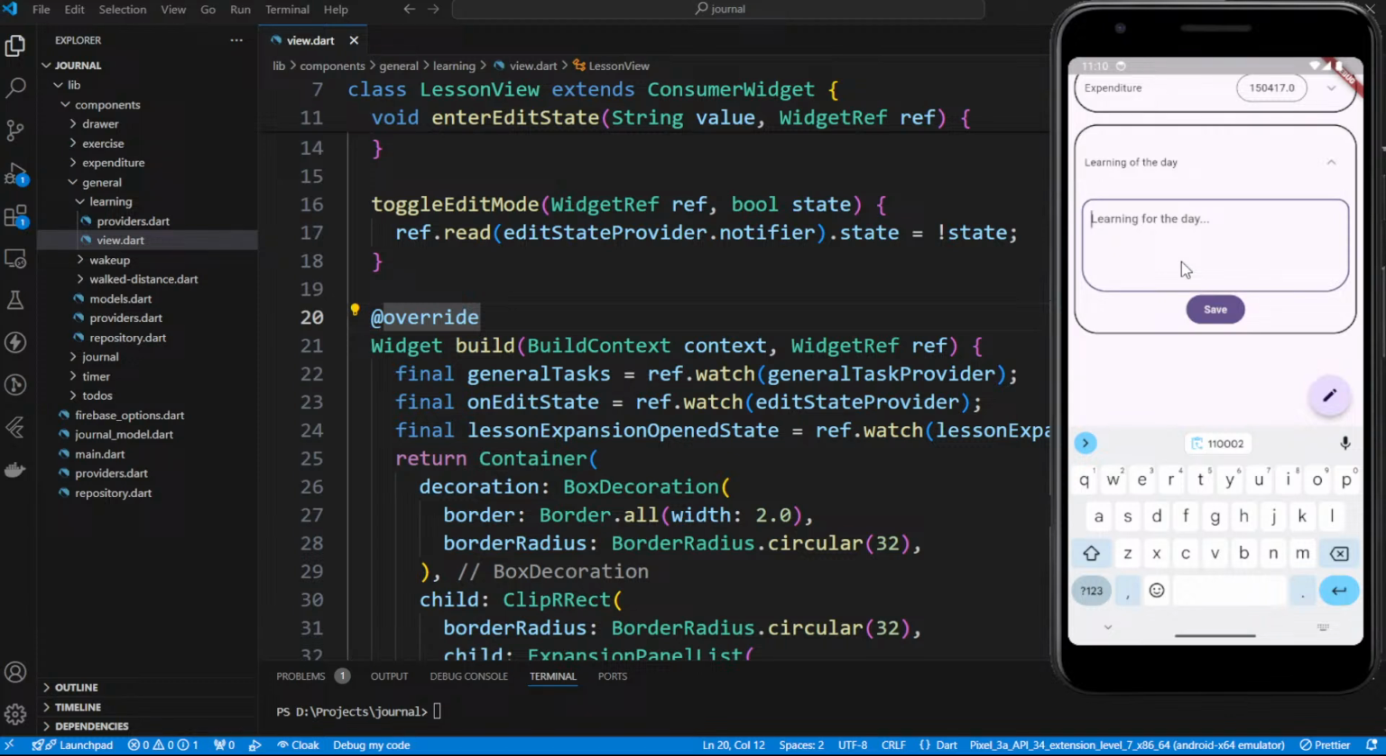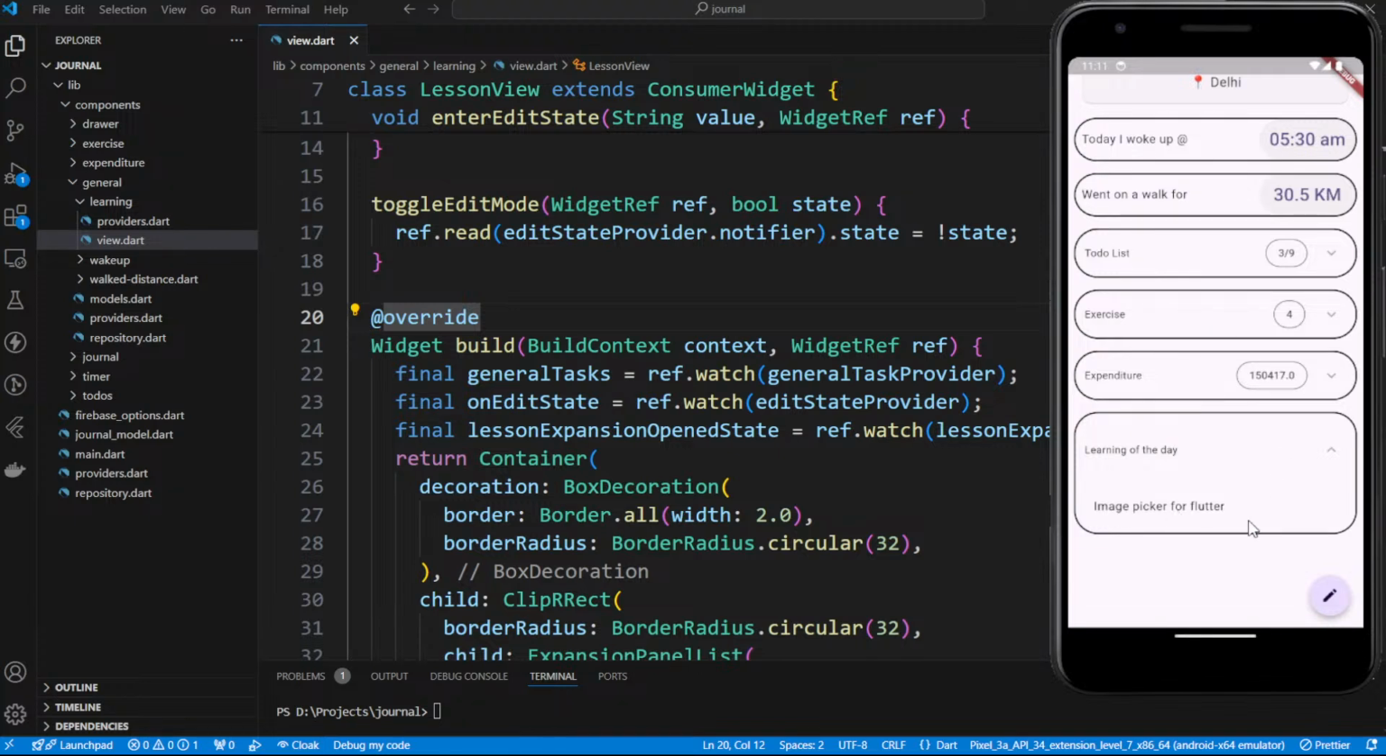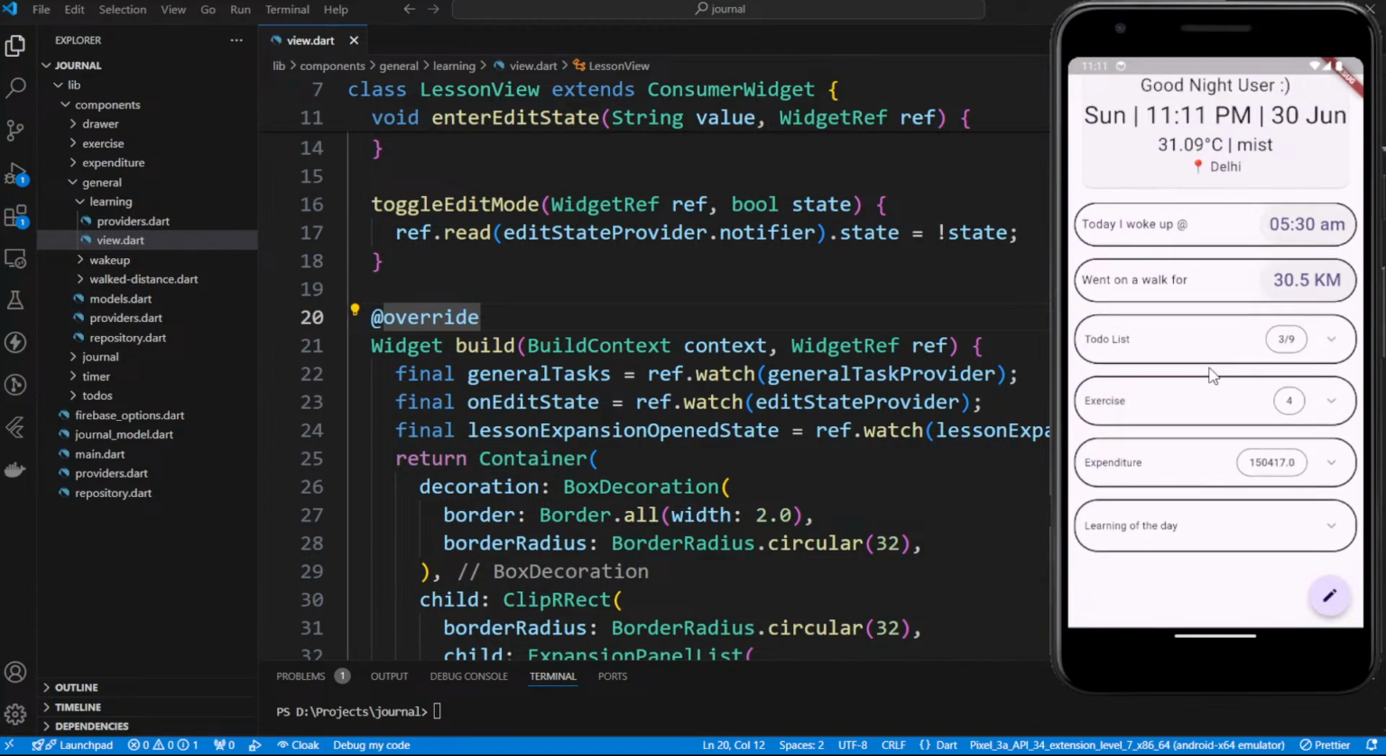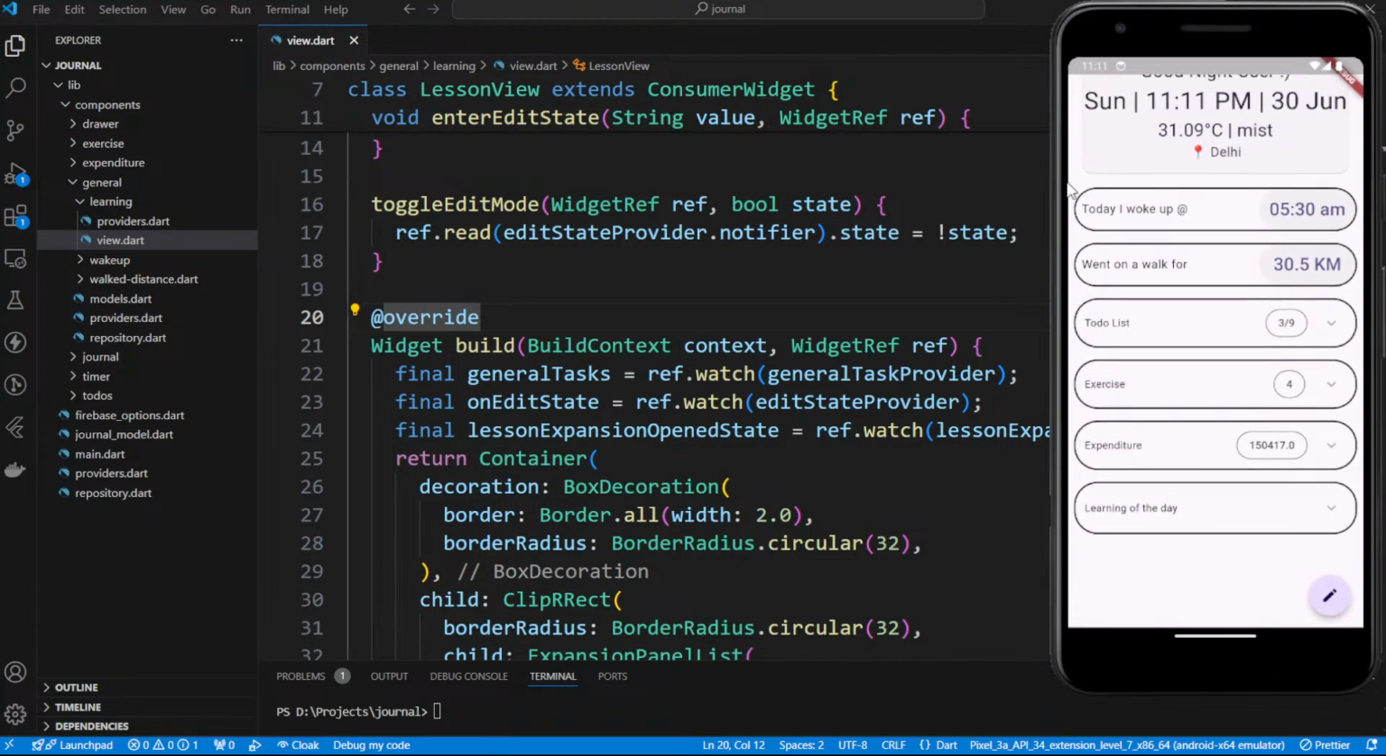But if there is something, so today what we'll be learning about is image picker, right? Image picker for Flutter. Click on save. And now it gets saved, and when you open it, it shows this. So one problem is the card you see at the top. This should not be scrolled. When I scroll, it should not scroll up too, only this thing should get scrolled, right?